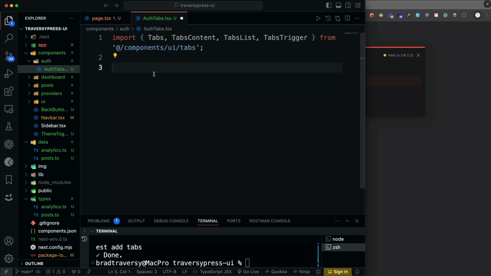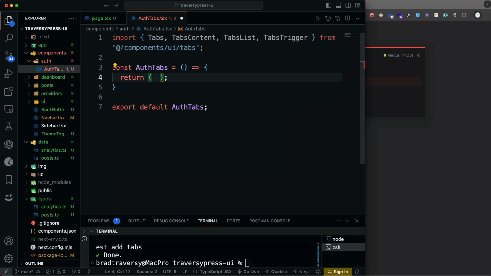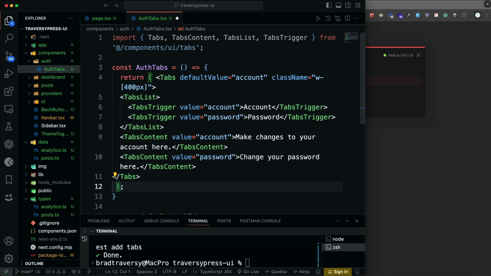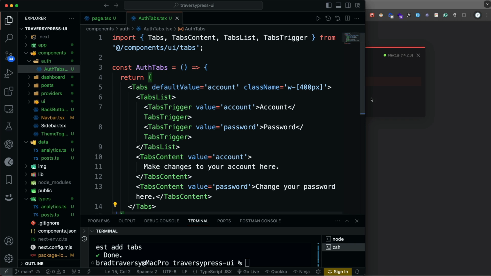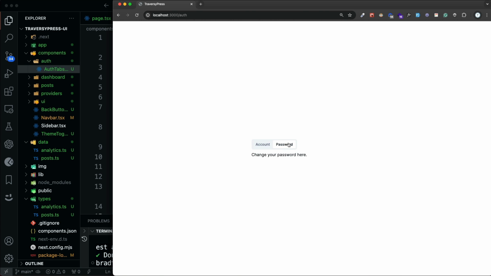Actually, no, that's what we want for the return. Let's go ahead and create the actual function. Call it AuthTabs. And in the return, I'm going to paste that in. And let's just see what that looks like. All right, so that's what it looks like.